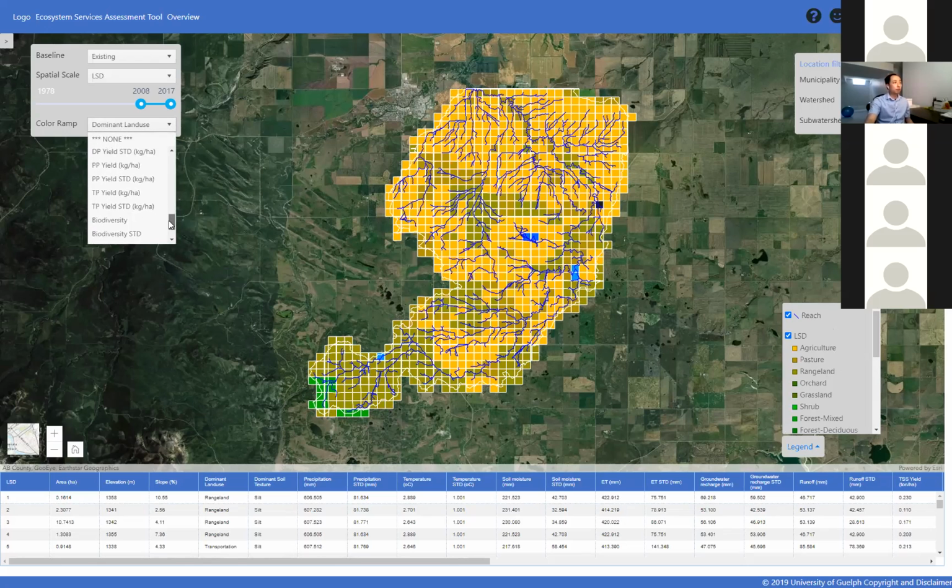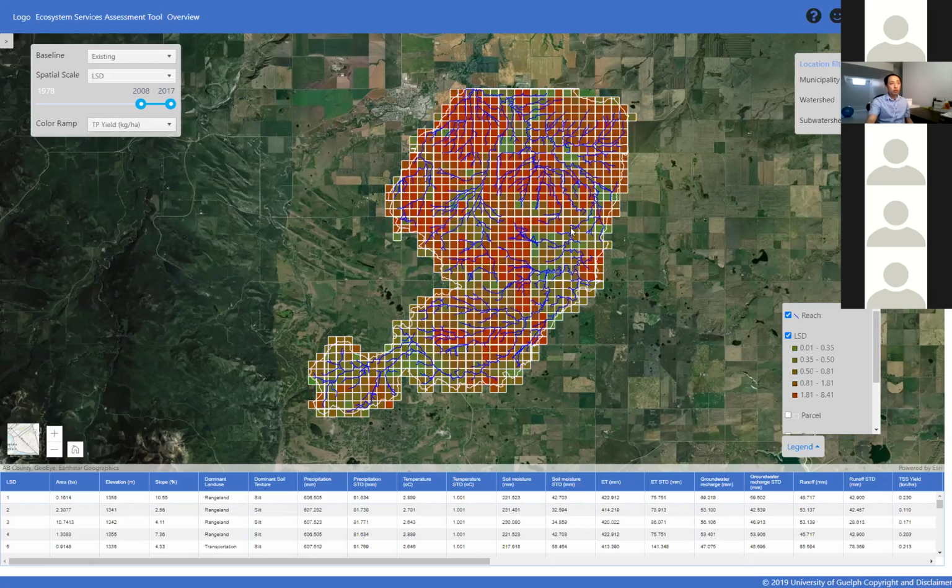Another way you can do it is, for example, if I change to TP yield, you can see for every legal subdivision what the average TP yield looks like. So you can get some sense about the TP yield and find where maybe the hotspot of the TP yield is. If that's your target, you can place some BMPs in this area more specifically. So that's the first quick demonstration of how we can use this overview tool to get some sense about the watershed. Again, if you have any questions, you can ask me now or during my presentation, no problem. We can answer your question.